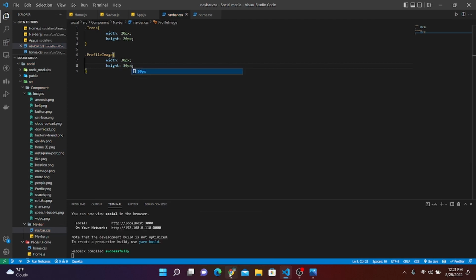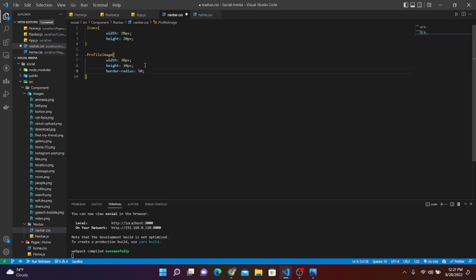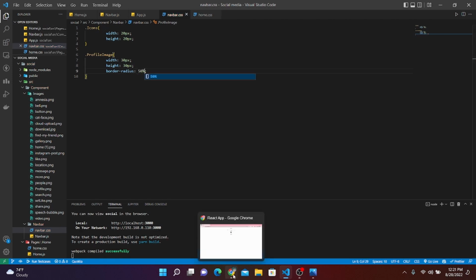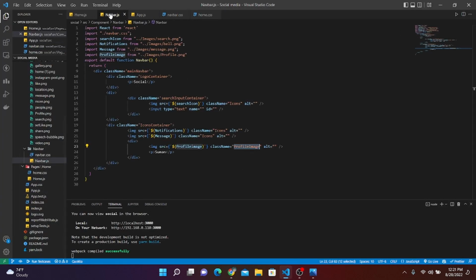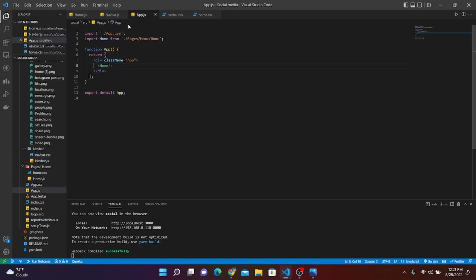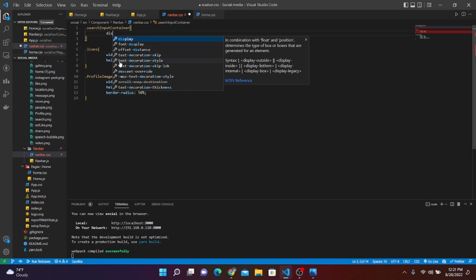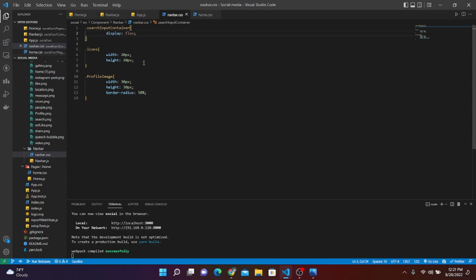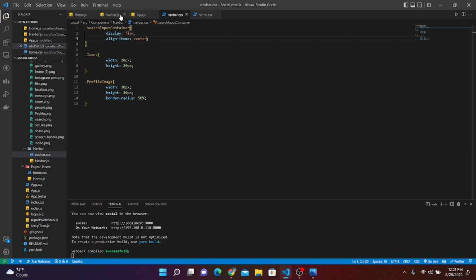So let's save this. Yeah, so let's write a border radius. Border radius will be 50%. Yeah, so let's go to navbar, and again I'm going to copy this search input container, and here let's add a display will be flex, and our align item will be center.